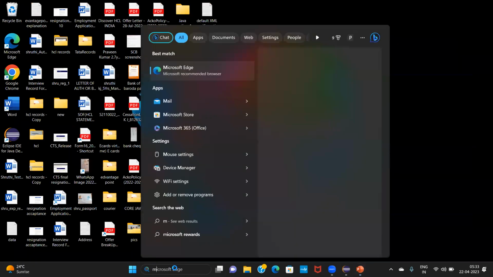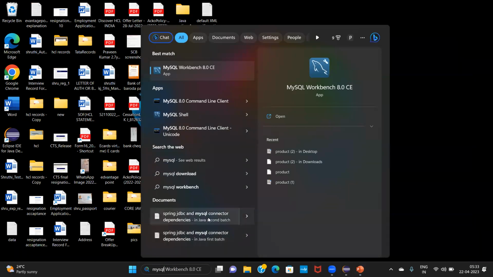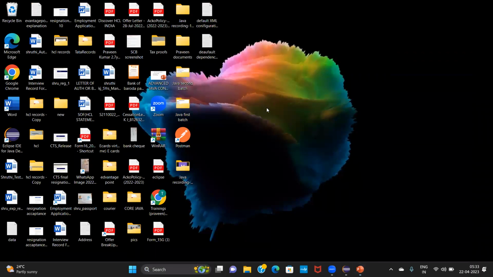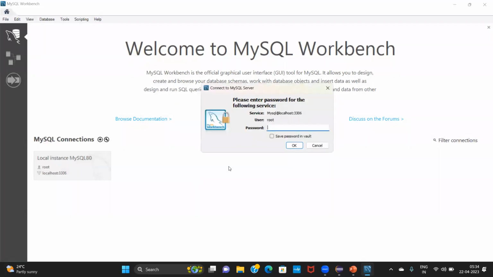Guys, I have shared my screen. Hope you all are able to see my screen. You can see here, I have MySQL Workbench. This is your MySQL database. When you're installing this MySQL database, it will ask you to set your username and a password. I've set my username and a password here.